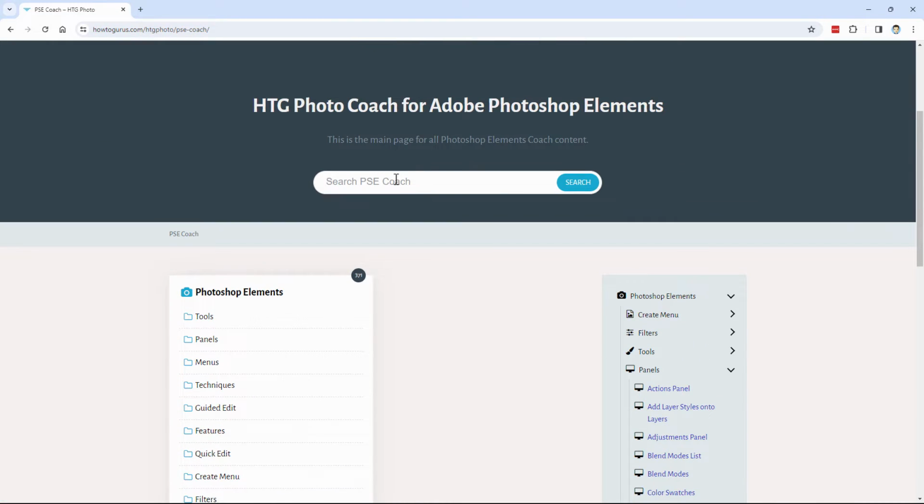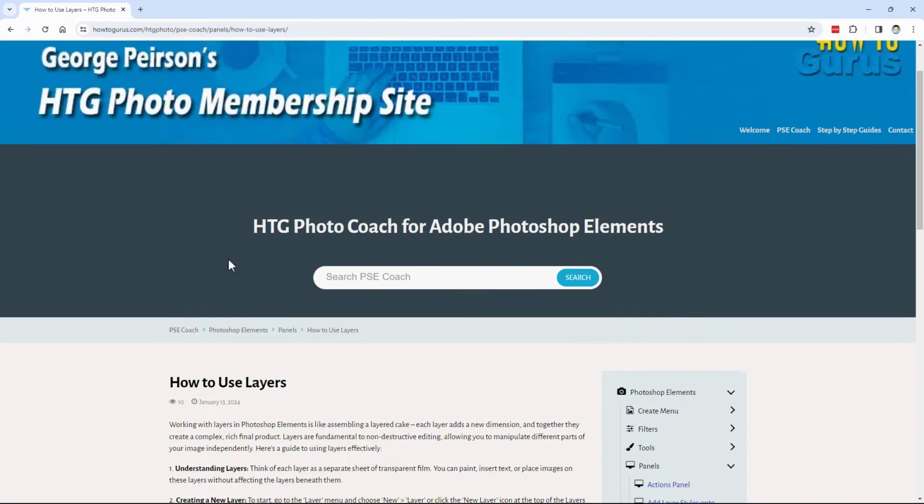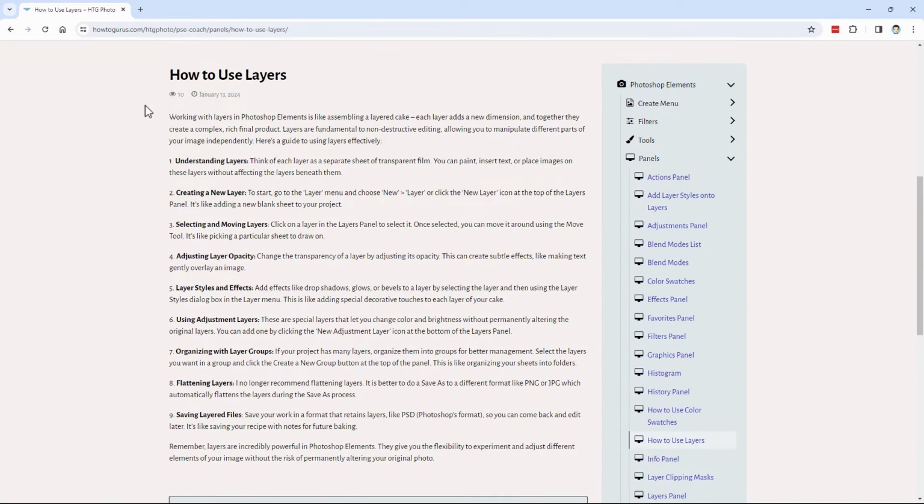Or more easily, just click into the search area here and do a search. I'll just do a search here for layers. And this shows all the articles I have about layers. Notice I have 127 different articles that talk about layers. We'll go on this one here, how to use layers. Click on that, and here you go. Lots of information about how to use layers right inside here. So it's that easy to use.